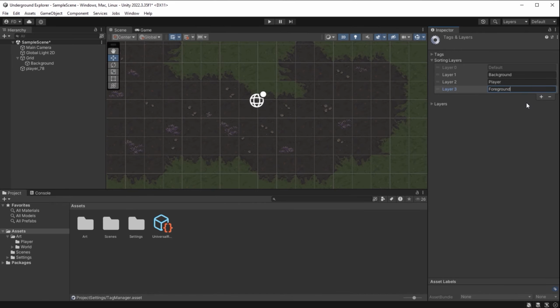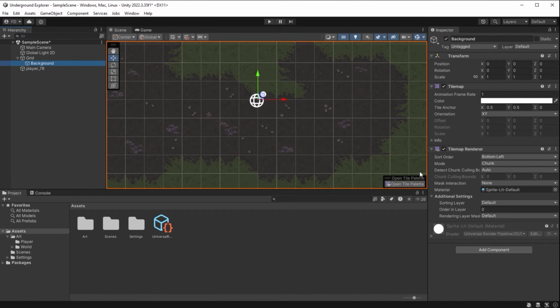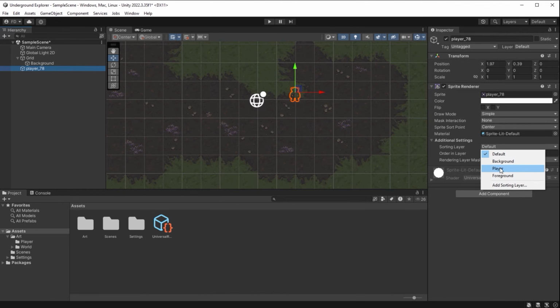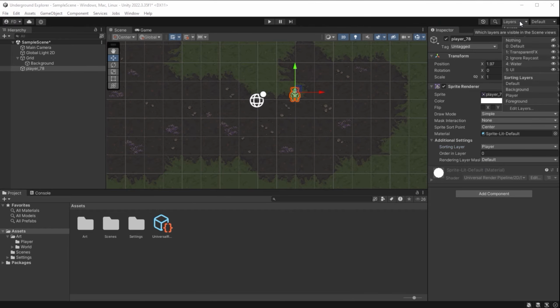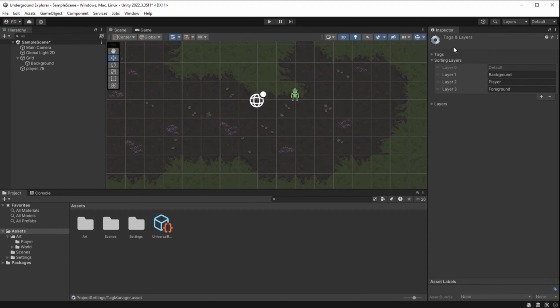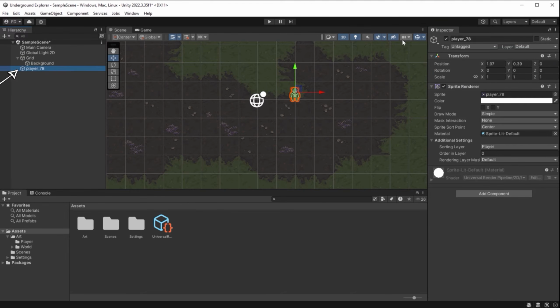Now we can assign each game object a different sorting layer. I click on Background tile map here, and inside Inspector window I go to Additional Settings, Sorting Layer, and I select Background. I select Player Object, Inspector tab, Sorting Layer, Player. Now Player finally appears. If I go back to Layers, Edit Layers, I'm inside Sorting Layers. If I drag Background to the front, Player is hidden behind it, so I put it to the back. I hope this makes sense. I select the player object and I will rename it to Player here.